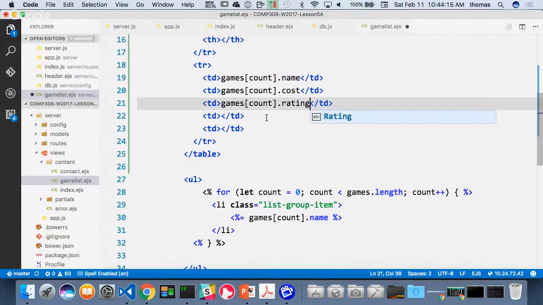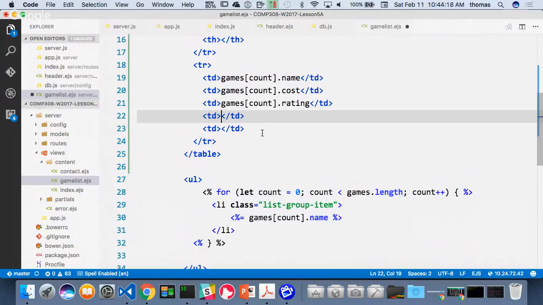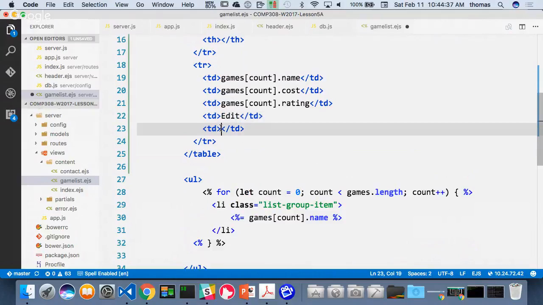Here's my rating. And then this one is going to be some kind of edit button, and this one is going to be some kind of delete button. So this one will be an edit button, but I'm going to make this an input. We're going to talk about this in a second. This will be an edit button and a delete button. So for now, I'm just going to put edit. I'm going to fix that in a second. And this one will be a delete. These are just placeholders for now.